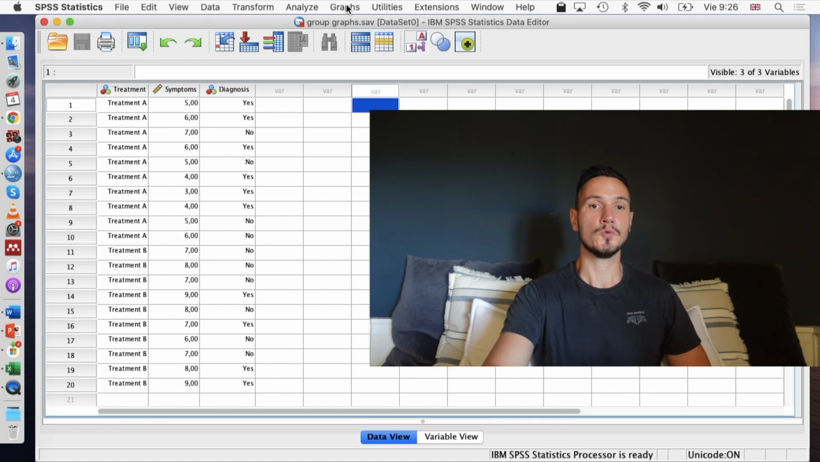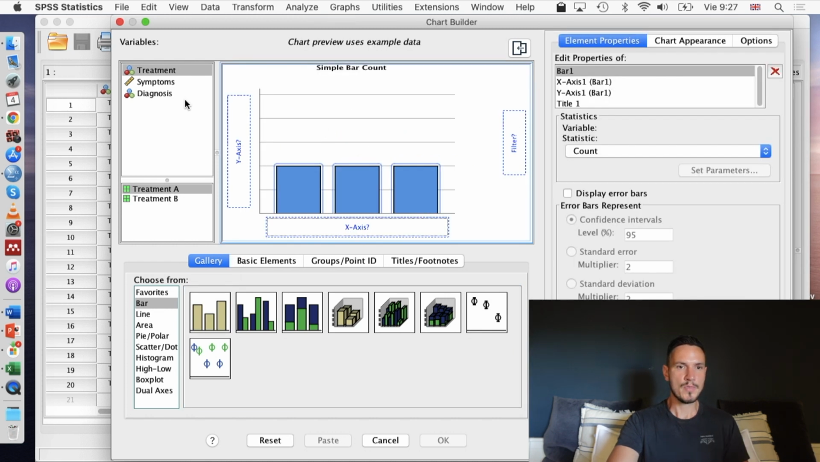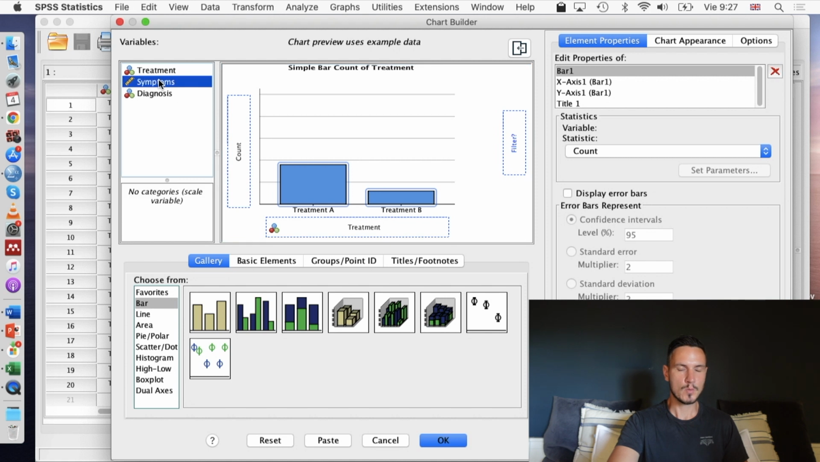So we can go to graphs, then to chart builder. So let's imagine first that we want to visualize how the symptoms differ between the two groups, between treatment A and treatment B. So I'm going to go to this menu here. Bar is already selected as the default. And then I'm just going to transfer this simple bar graph up into this box, or you can just double click it. I'm then going to put my independent variable on the x-axis. So I'll just drag it down there. And then I'll drag my dependent continuous variable to this count axis on the side here.